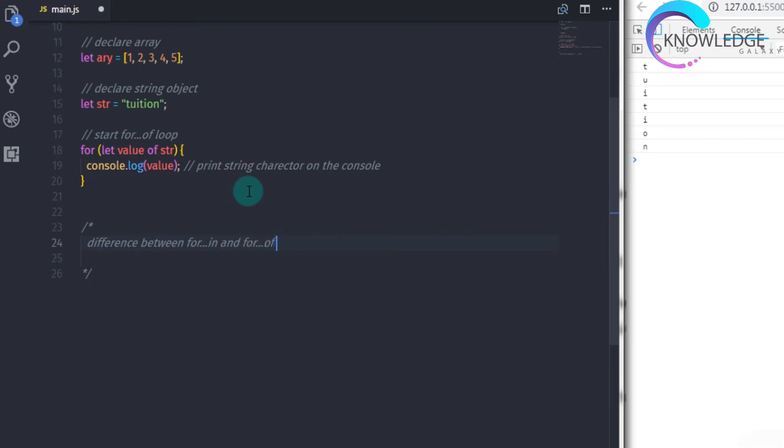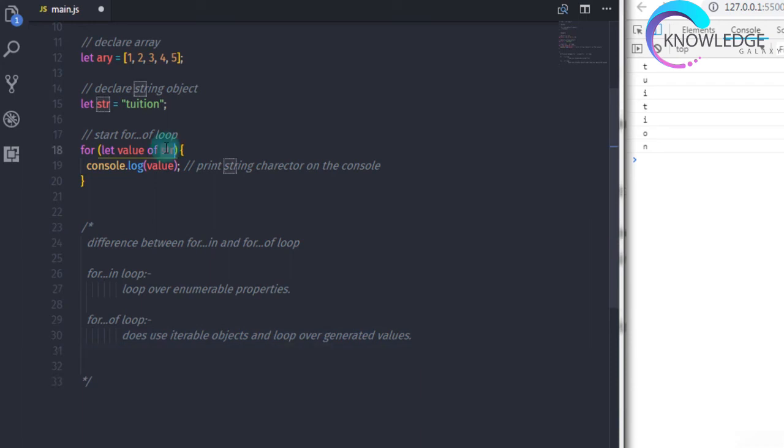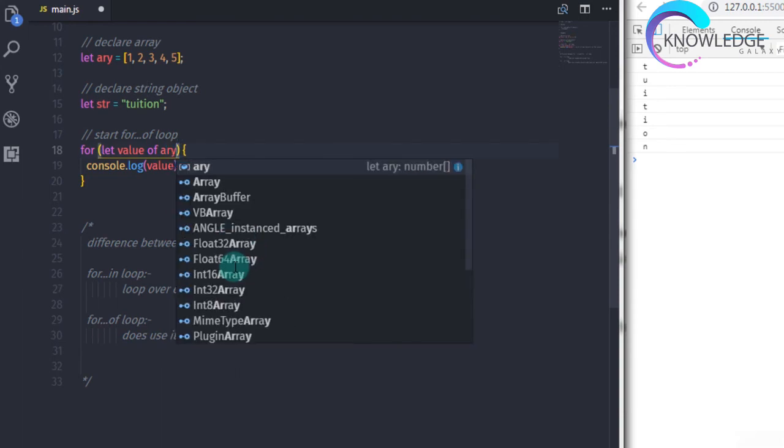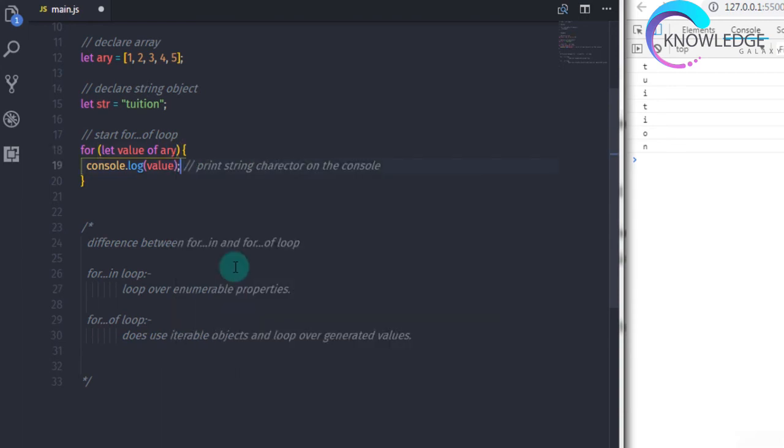The difference between for in loop and for of loop is that for in loop loops over enumerable properties, and for of loop uses an iterable object and loops over generated values. So the benefit of for of loop is you can change the iterable element. Using for of loop, you will get the element value on the console, not the index number.